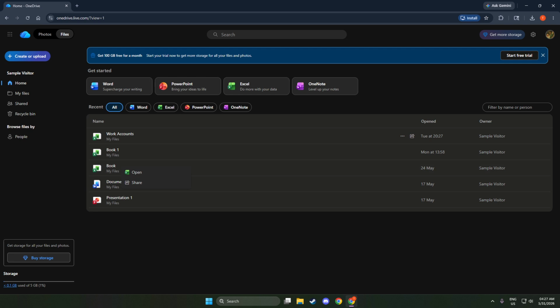Now, right-click the file and choose Share. If you prefer, you can select the file and click the Share button that appears at the top of the page. This opens the sharing panel where you'll choose who can open the link and what they can do with the file. Choose who can access the link.